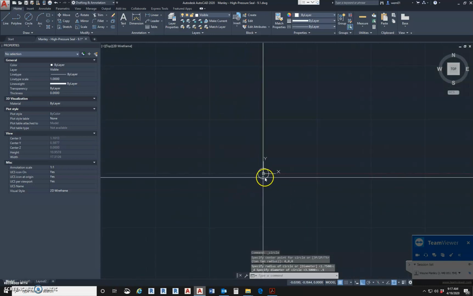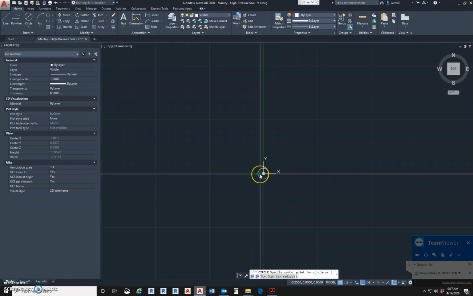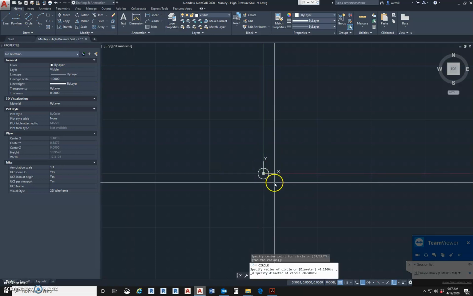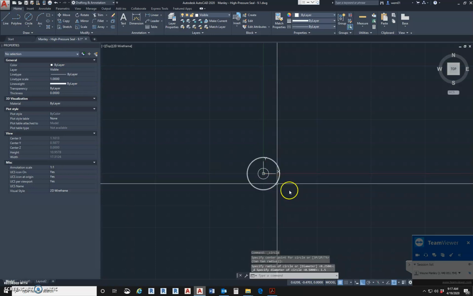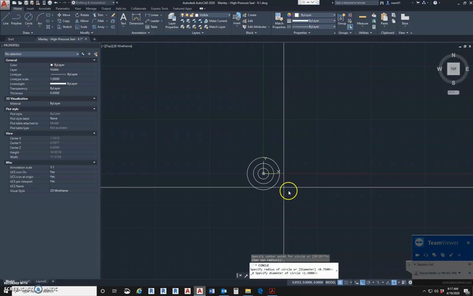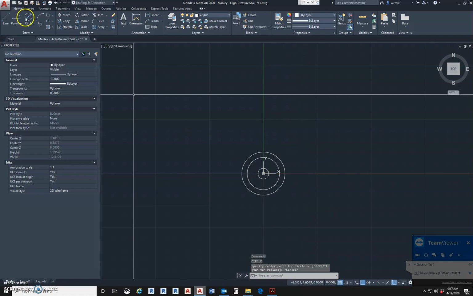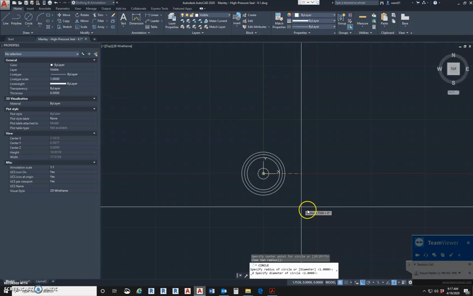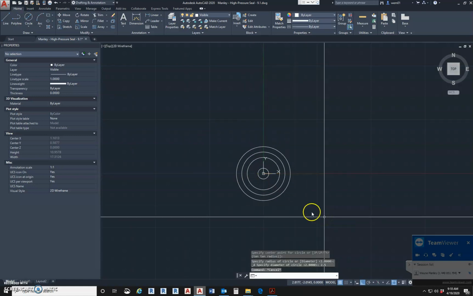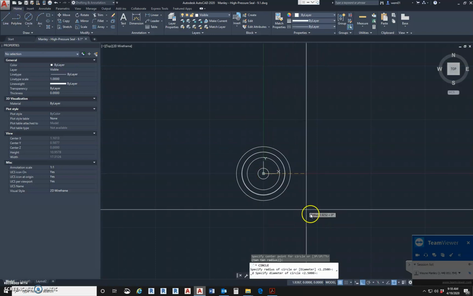Okay. We are going to then make the next circle diameter. Make sure it's diameter 1.5. Next one is going to be 2. Then the 2.5, and then the outside circle was a 3.5.